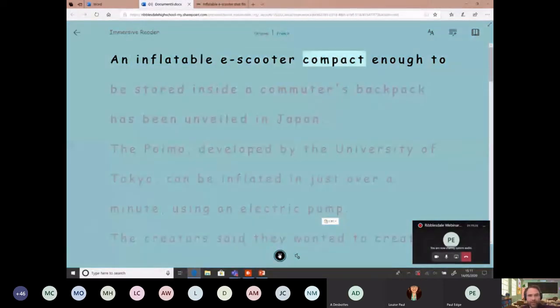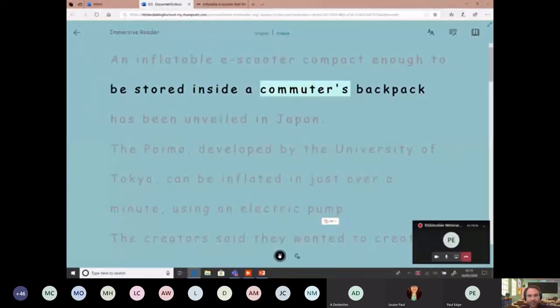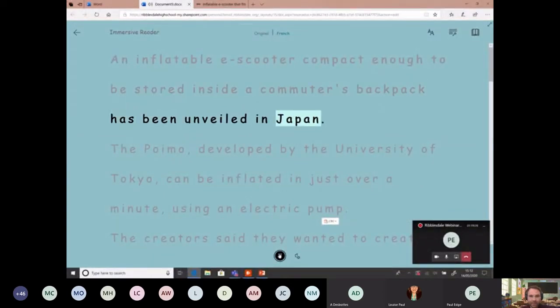An inflatable e-scooter compact enough to be stored inside a commuter's backpack has been unveiled in Japan.